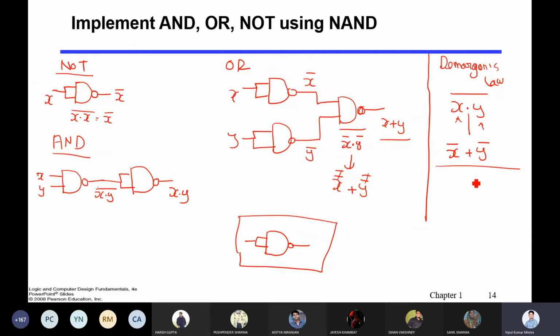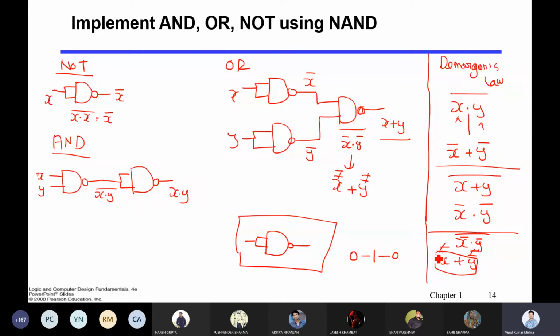Then next, suppose I have another example: x plus y, whole bar. Once you break this top bar, it will become x bar dot y bar. Now take another example, as given here: x bar dot y bar, whole bar. Breaking it gives x bar and bar plus y bar and bar. Bar means you are inverting. Suppose you have 0, you invert it, it becomes 1; invert again, it becomes 0. So if you have two bars, they cancel out. What you get at the end is x plus y.